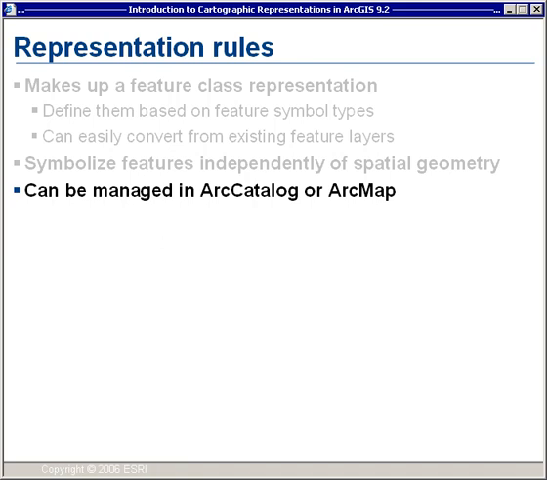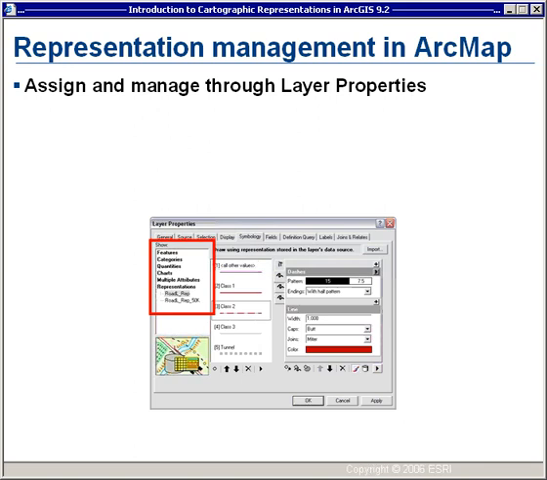As I've just shown you, there are interfaces and tools to manage these representation rules in both ArcCatalog and ArcMap. So let's look at these in a little bit more detail. You will probably work primarily in ArcCatalog to create and visualize representation rules, as it is the more graphical environment. And as you've just seen, you assign and manage these representation rules through layer properties on the Symbology tab in ArcMap.